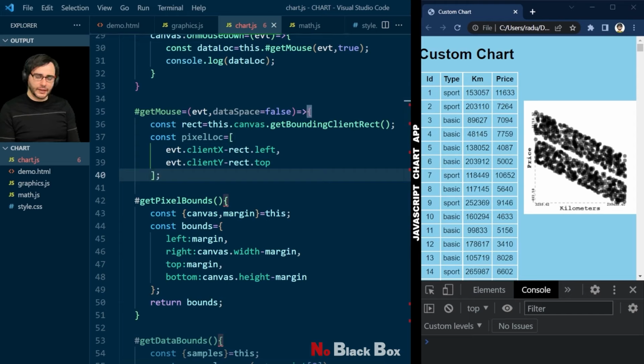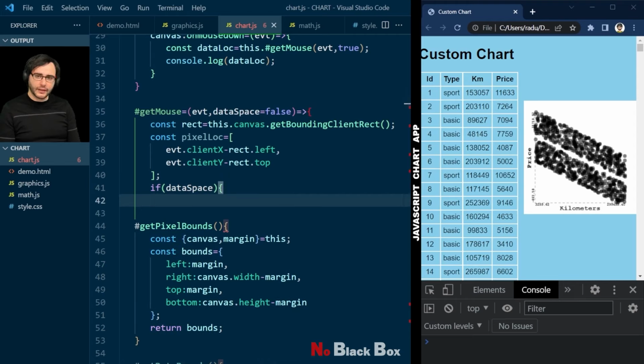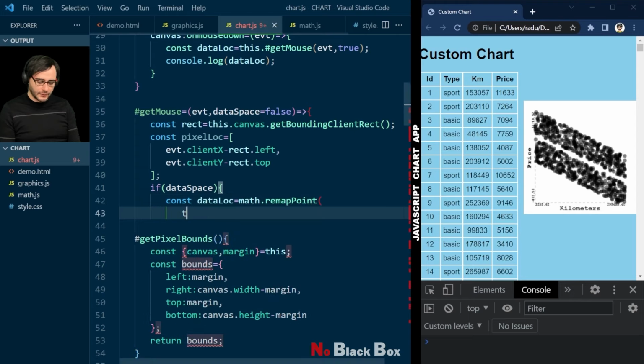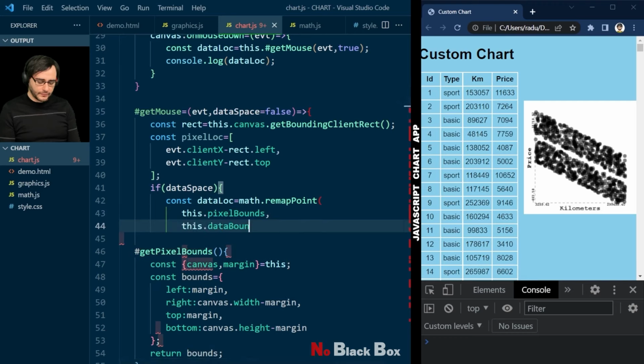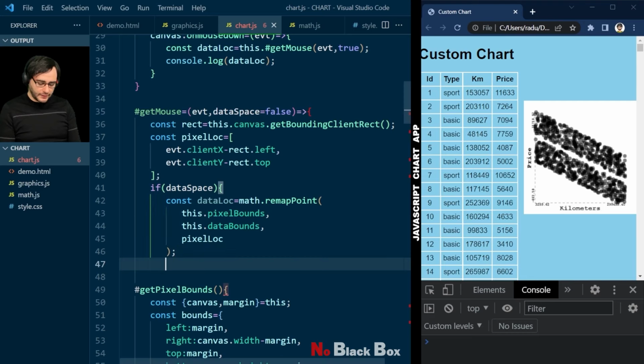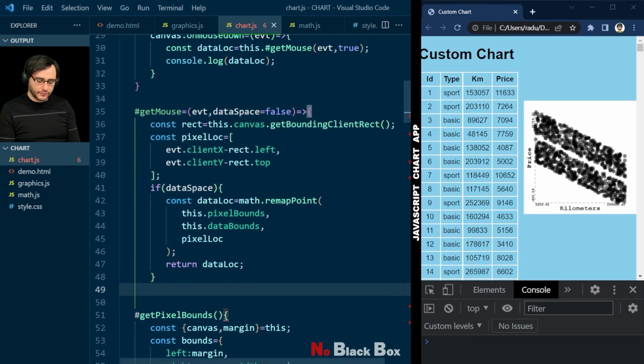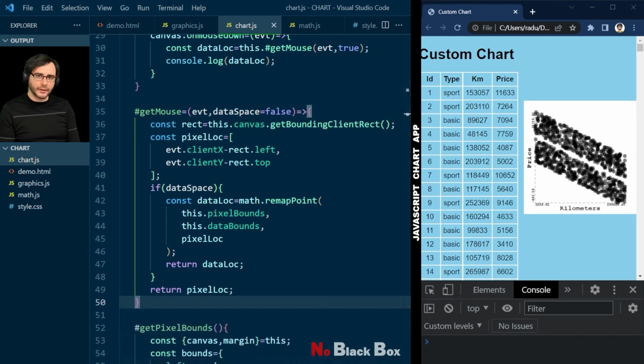So this is the pixel location, and if data space is set to true, then we are going to calculate the location in data space. I'm going to call this dataLoc, and I will use math.remapPoint from the pixel bounds to the data bounds using pixelLoc, which we calculated earlier. And here we can return this dataLoc. Otherwise, outside of this if we get to this point, I just return pixelLoc. And let's close this getMouse method.